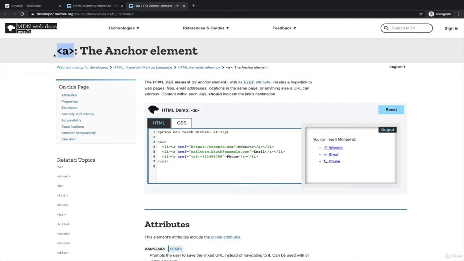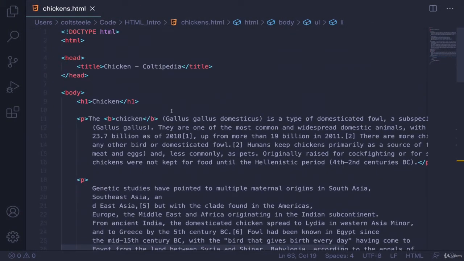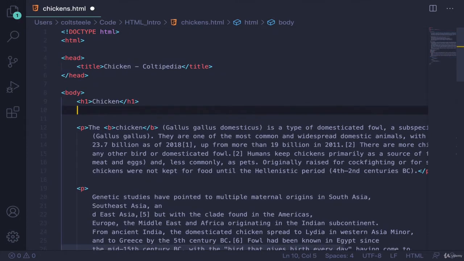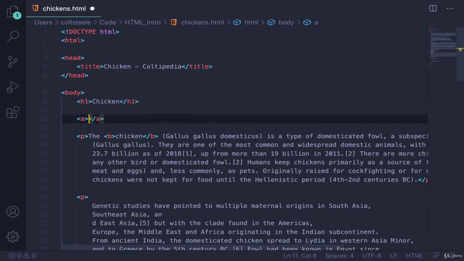So the syntax is very similar to what we've already seen before. Opening tag, closing tag, this time the letter A. And then we put some content inside. So if I wanted to make some link, let's just do it up top so we can see it. Sure, we'll just do it right here. Anchor tag A, I am a link.